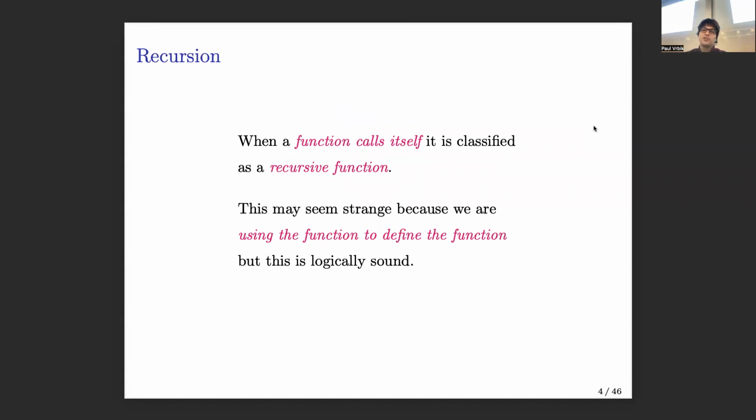Okay, so what is recursion? Recursion is when a function calls itself. So any function that calls itself is classified as a recursive function. This may seem strange because we're using the function itself to define the function. Right, so that's really the hump that we're going to have to get over.